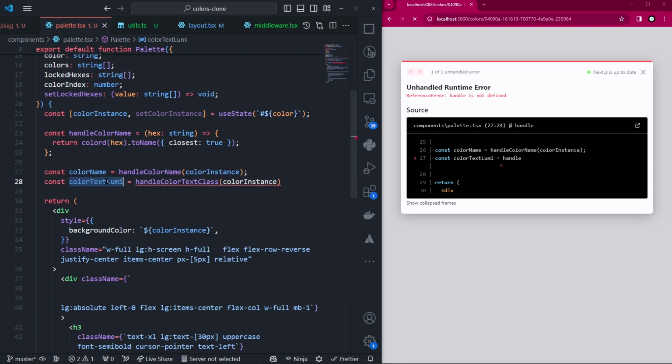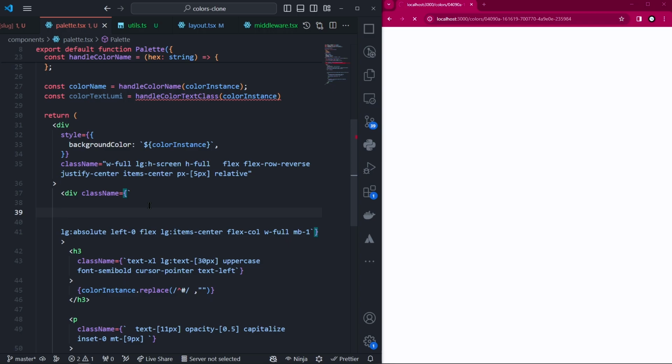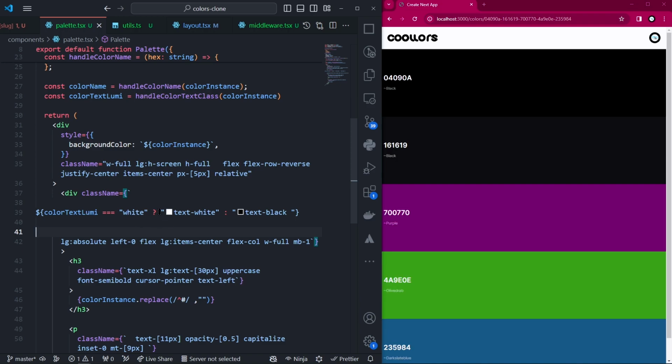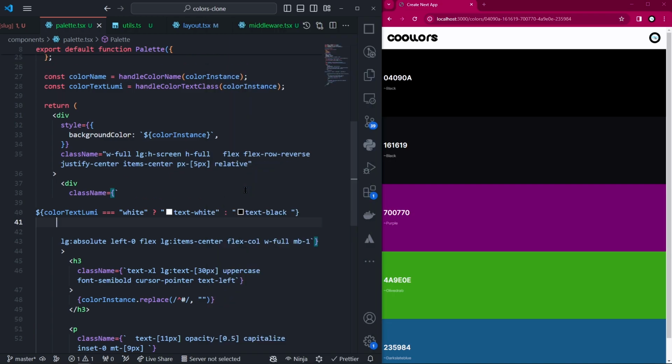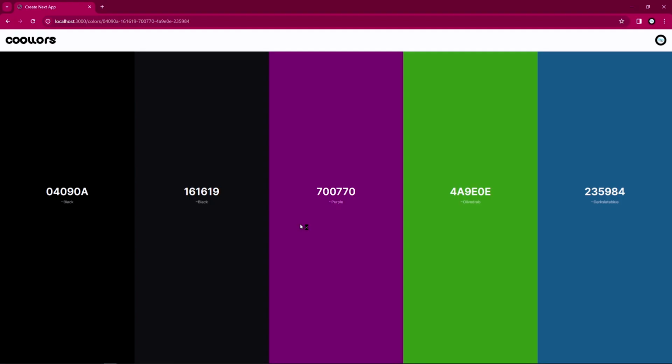And we're just going to use color text lumi, and this is just going to be here. I'm going to add it to the class here. Okay, and we're going to use it here. So we're going to say if the color lumi is equal to white, return the text of white, else black. And let's format this and see what we currently have here. All our texts are all white, and that sounds very tricky.